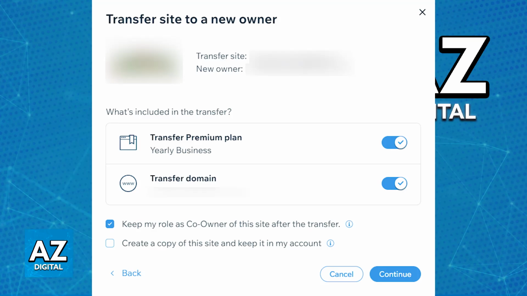Select or deselect the Keep My Role as co-owner of the site after this transfer option. If it remains selected, you will still be a collaborator on the site with limited access, and the new owner can revoke your access if they want to. And by deselecting this, you will no longer stay as a collaborator, meaning that you won't be able to edit or manage the site in any way.